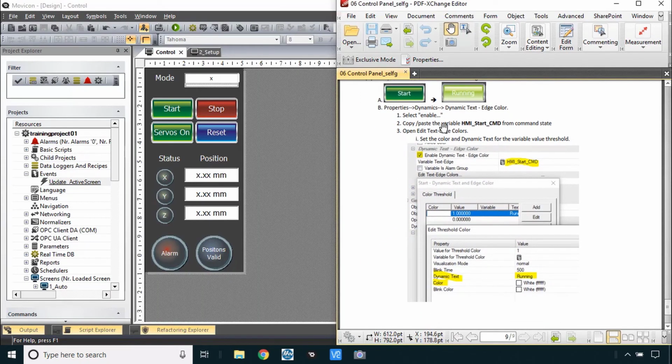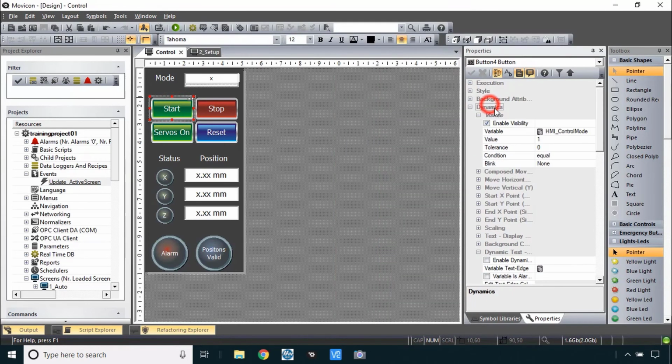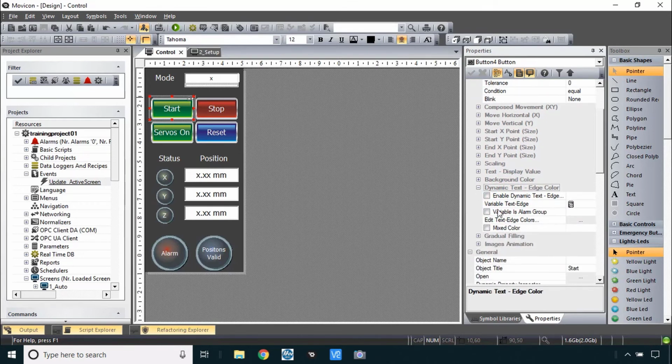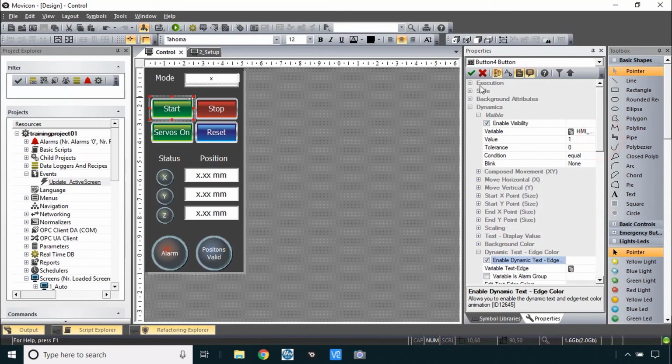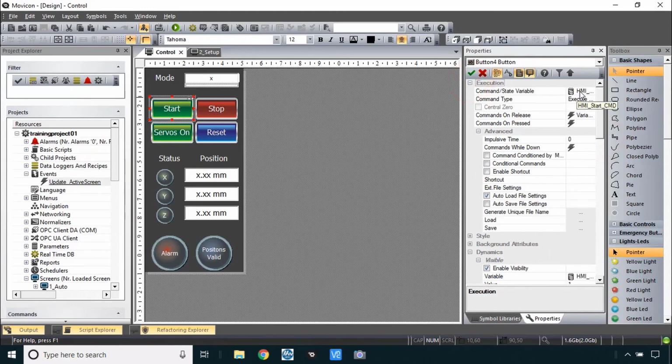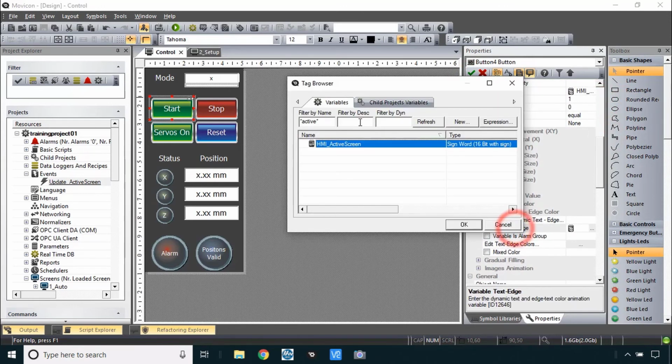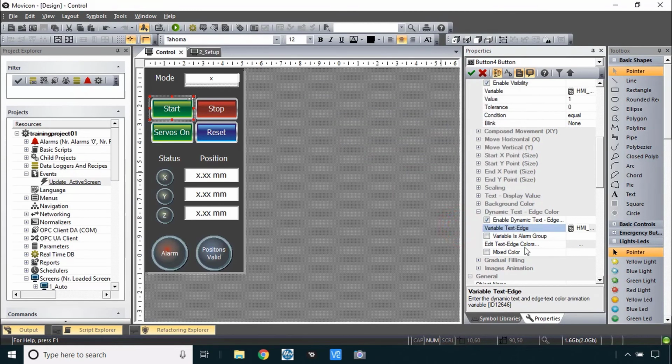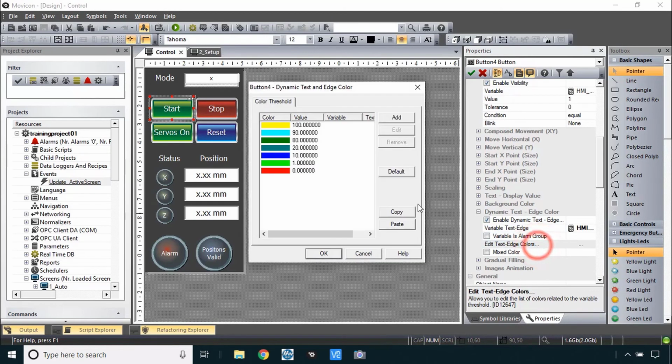It's done through the dynamic text edge color. Go to the start button and under dynamics, you have dynamic text edge color. We'll enable that. Now the variable should be the execution variable, HMI start command. Let's put that one in here. HMI start command. And the text is part of the text edge color. What they mean is the actual color of the text is called text edge color. So let's open up this guy. And we know we'll be going from values 0 and 1.